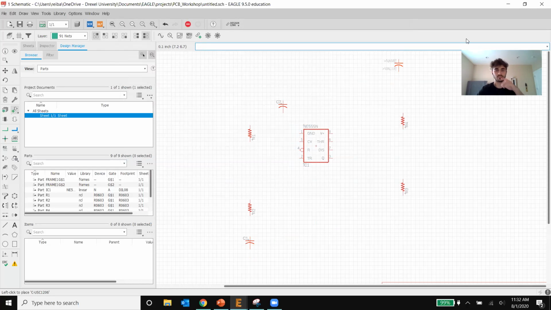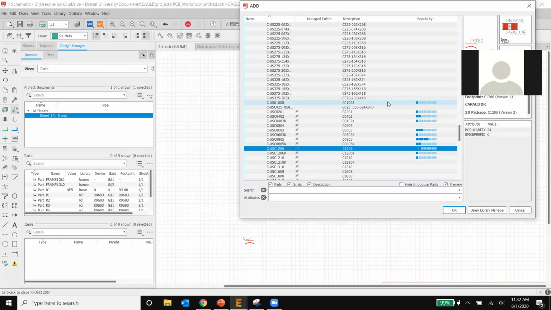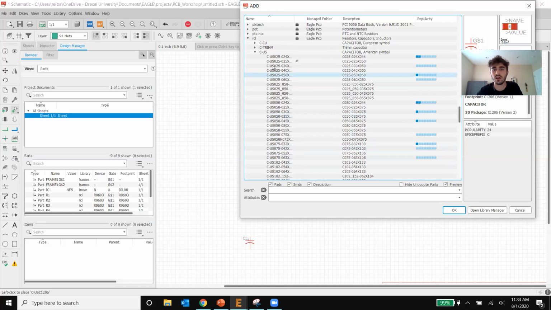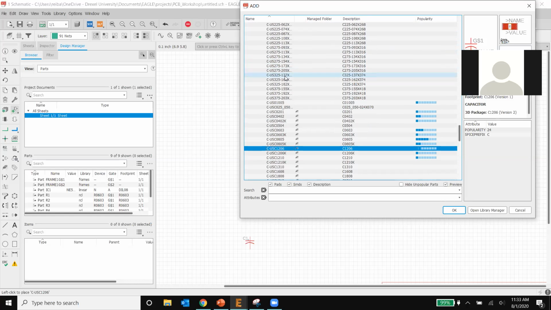I'm sorry, I missed which capacitor you chose. Yes, it is the capacitor, this one, C1206, and you find it under the RCL CUS. Awesome, thanks. No problem.